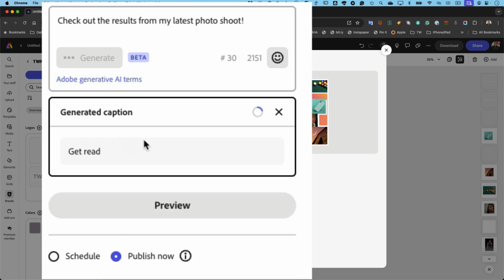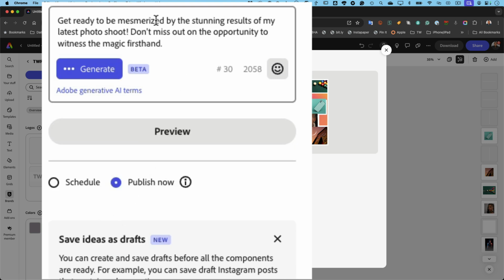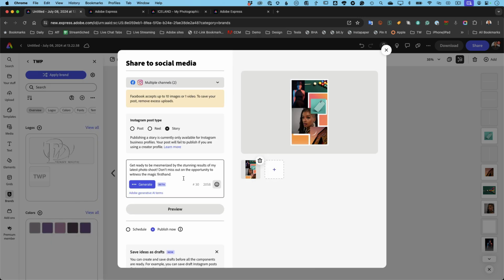So that way it'll generate a new caption, kind of based on what I said, but it's a much better caption. "Get ready to be mesmerized by the stunning results of my latest photo shoot. Don't miss out on this opportunity to witness the magic firsthand." Now, once I insert that, anything you want to change about it, or if you think that's a little over the top, you can delete or change any part of it, but at least it wrote a better caption than the one that I was going to write manually.